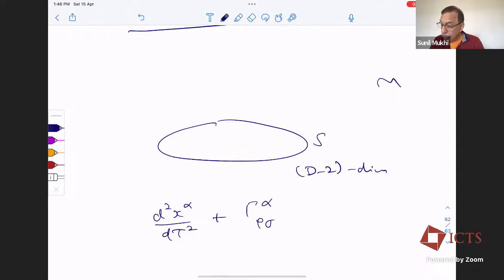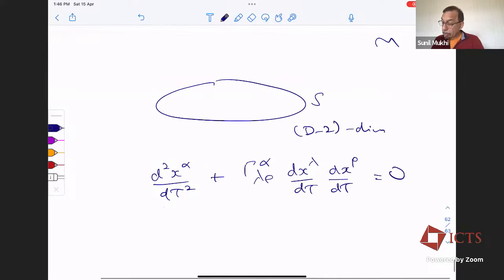Rho sigma. No, lambda rho. Lambda. Okay, that's the geodesic equation. And tau is an affine parameter.